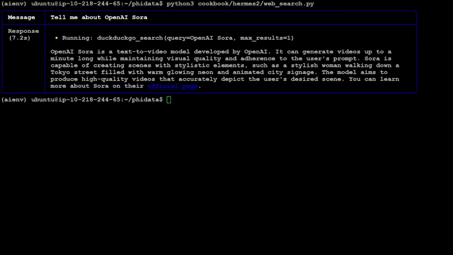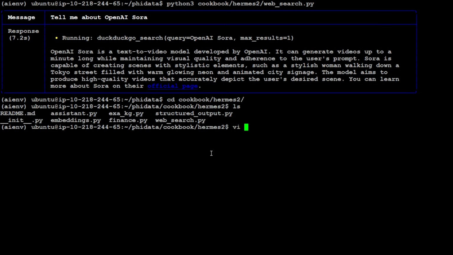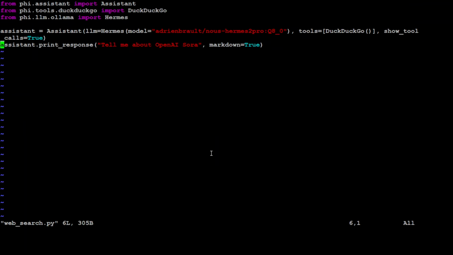model developed by OpenAI. Now let me go to that cookbook again and hermes2 and then press enter, ls. Now let me open that web_search file. Of course you can parameterize it, but I'm just going to show you some of the examples. Let me press enter here.